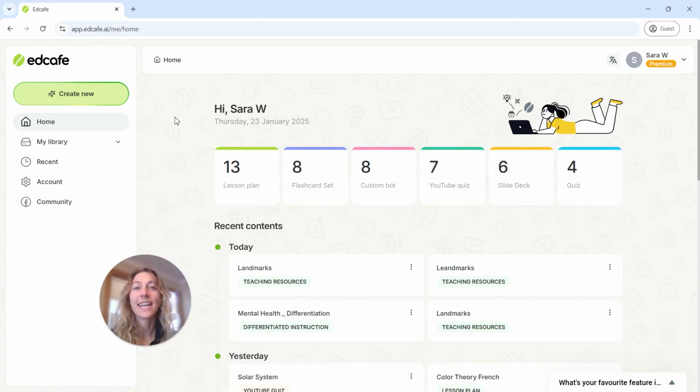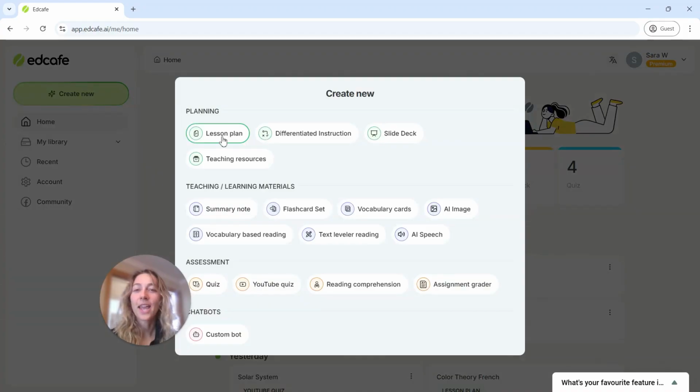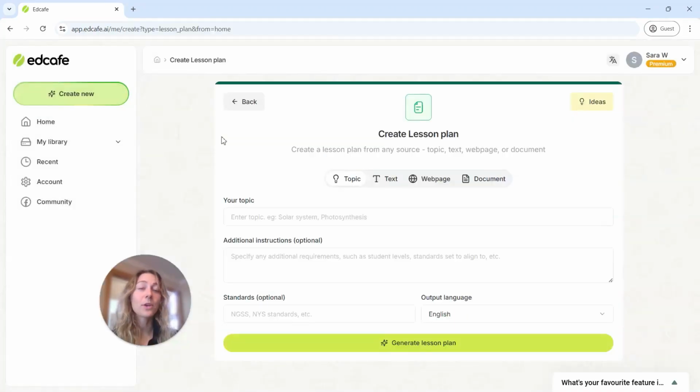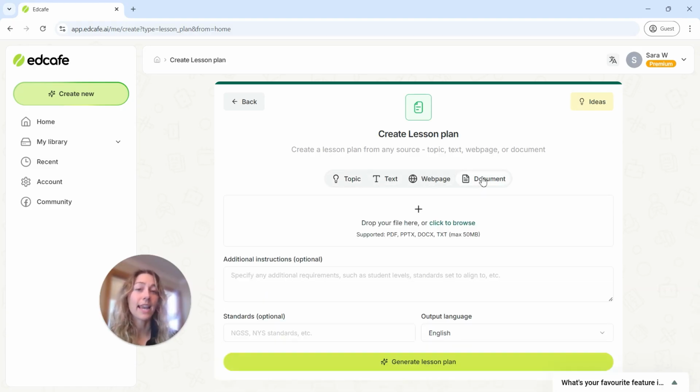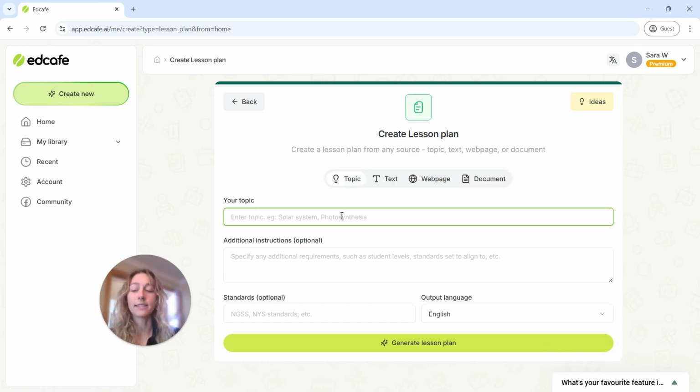So to create your lesson in EdCafe AI, click on Create New, and then click on Lesson Plan. From here, you can see that you can generate a lesson plan based off of any topic, text, a web page, or a document that you have on hand. However, you can also use the smallest bit of information to generate a lesson plan.